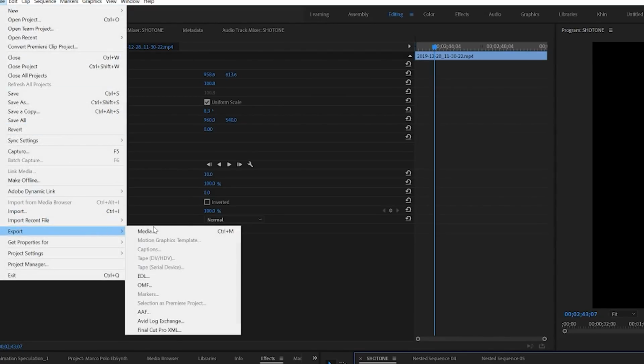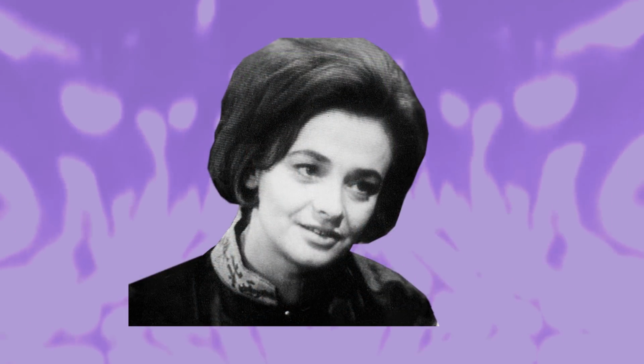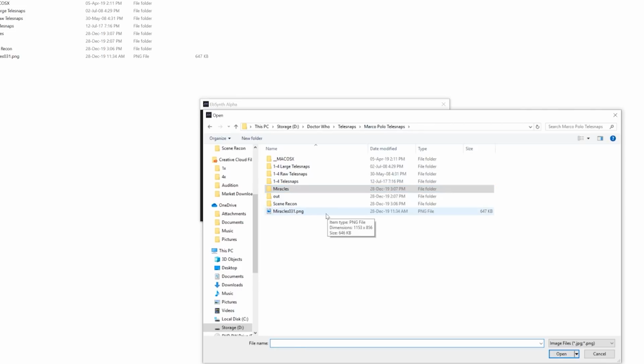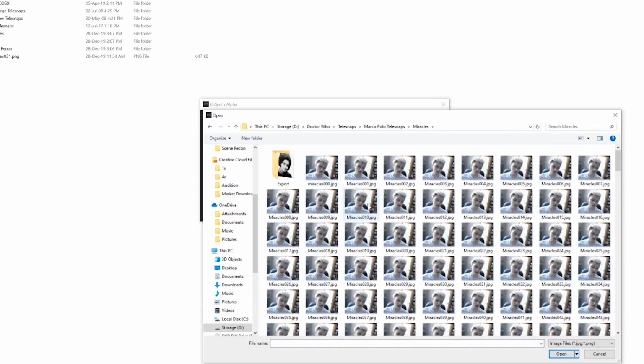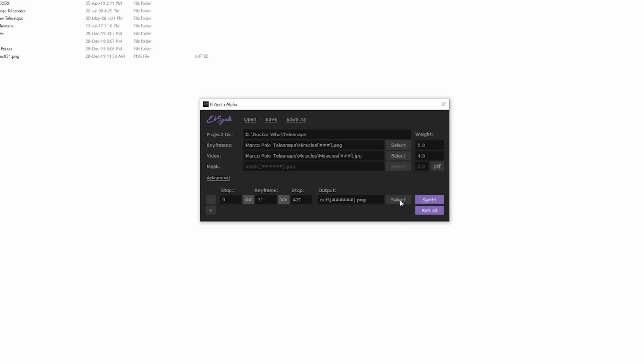Then I exported the webcam footage as an image sequence. I chose a keyframe from the webcam footage that matched the telesnap most. I'm using keyframe 31. Then we open EbSynth, select a keyframe, which is the telesnap, then select keyframe 31 of your webcam footage. At the keyframe section, type in 31 or the keyframe number you chose. Left stop at keyframe 0, right stop at the total amount of exported keyframes. I had 420. Blaze it. Select an output folder, then press Synth, and wait for it to render.